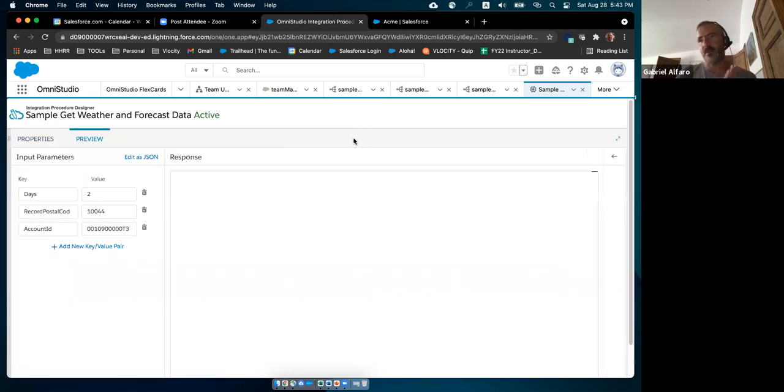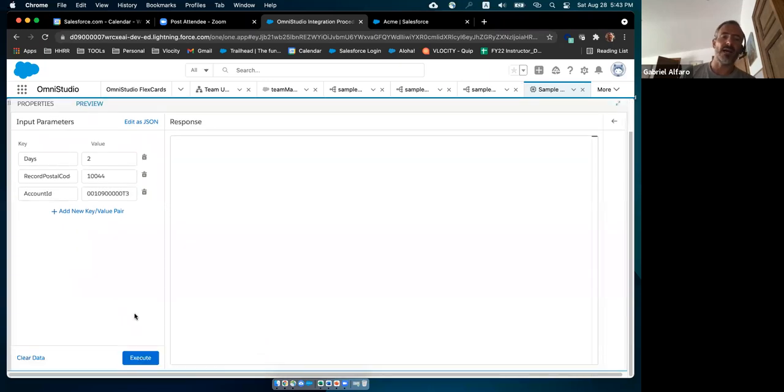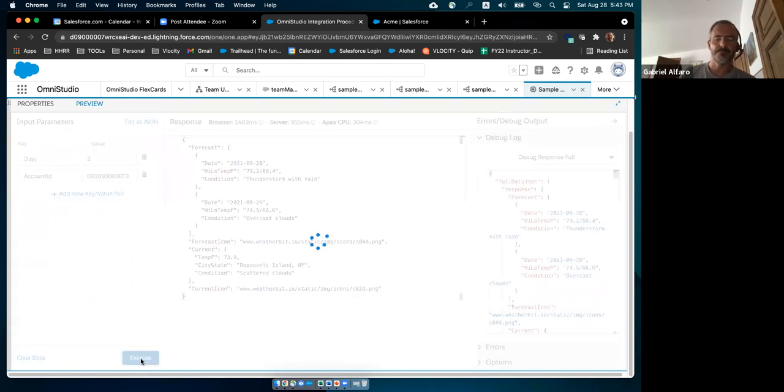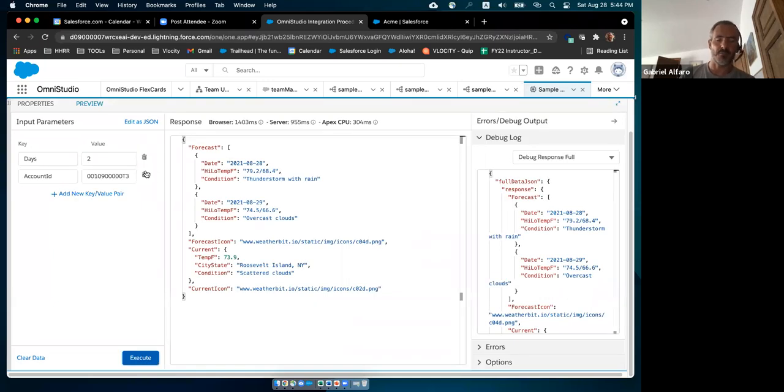Last thing, and I promise this is the last thing, is just to do a preview. So I need to set up the parameters. I can do it like that, okay, with key value pairs. I don't think I need the record postal code. Let me see. I'm going to delete that and I'm going to execute. Yeah, effectively that was not needed because it's going to be calculated by a data raptor inside.